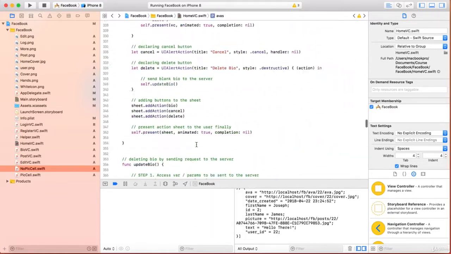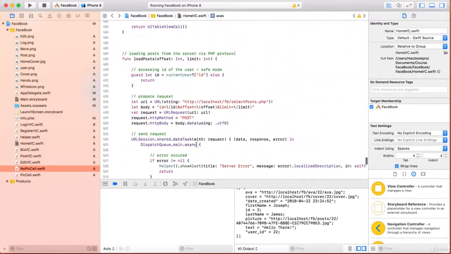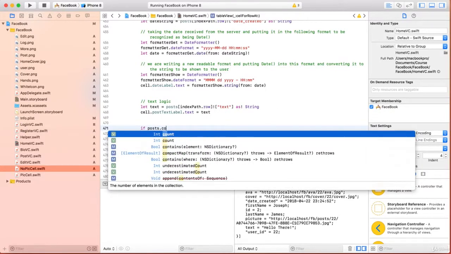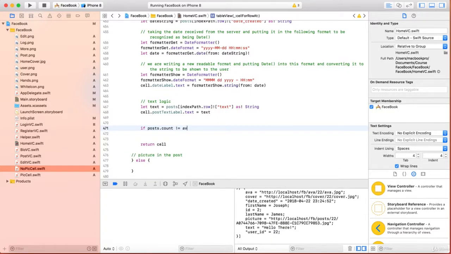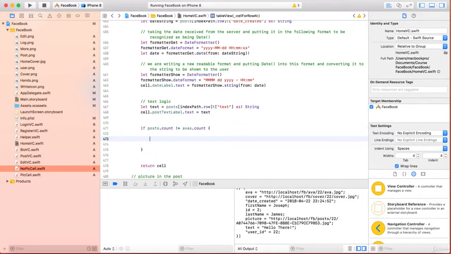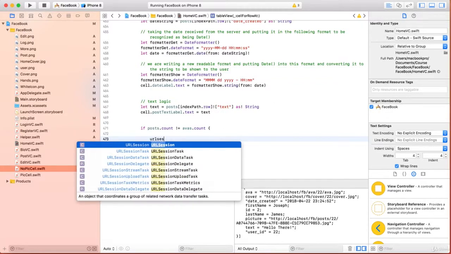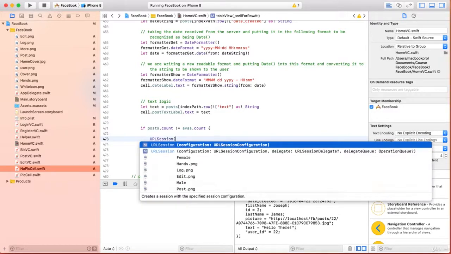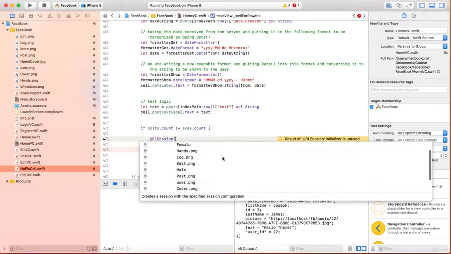Okay, we are now coming to the protocol, which is cellForRowAt indexPath. That is the one we've been programming, and here we are writing the logic: if posts.count is not equal to avas.count, then we want to download the avas. And here we're writing URLSession, open the round brackets, here select the function with the dataTask.